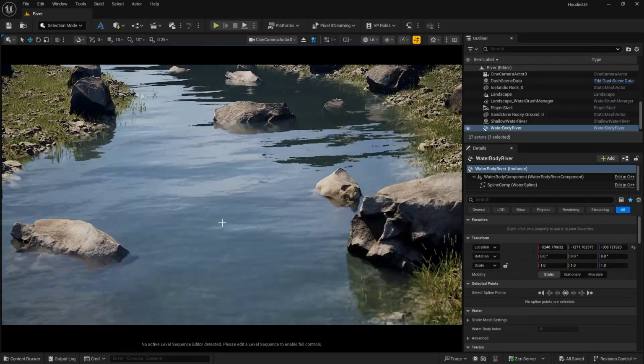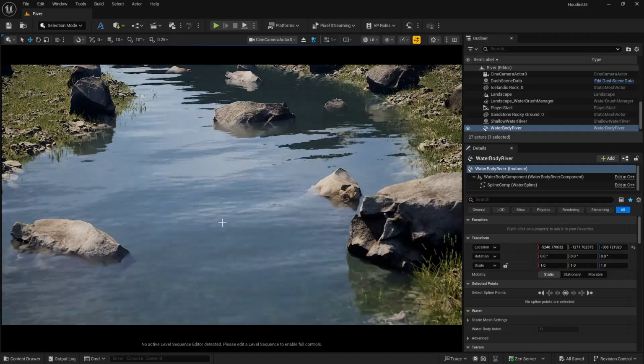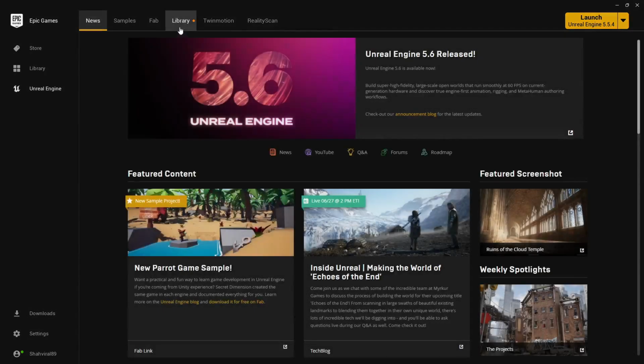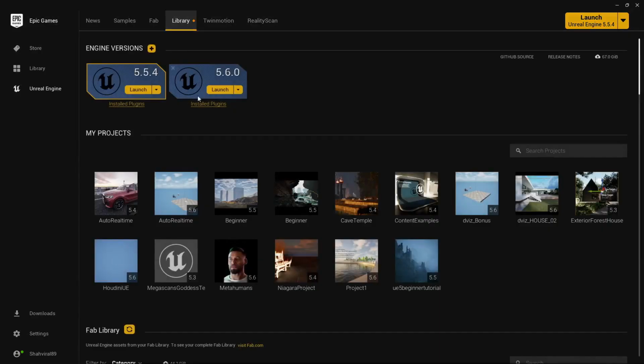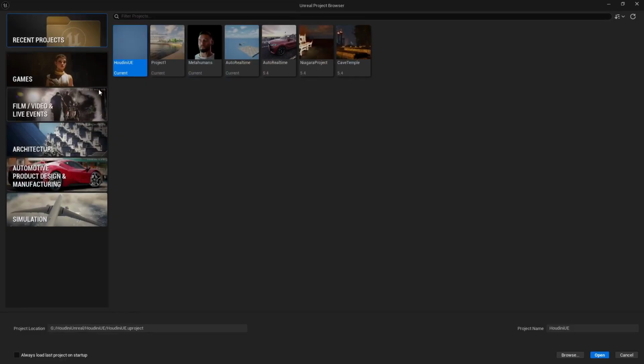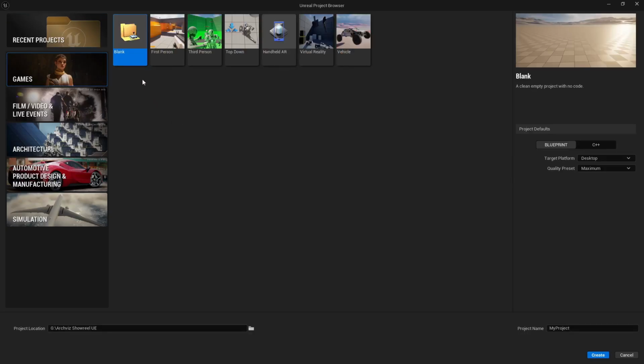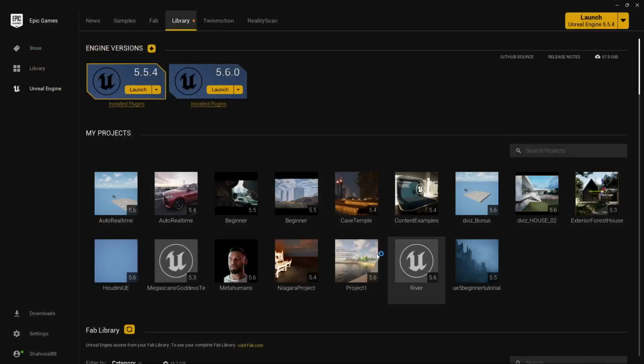I'm going to create a new scene quickly. So let me just open a new scene here. Let's go to library and create a new scene here. And I'm going to click on 5.6 and click on launch. Now Unreal Engine is launched and we need to select a template here. So let's go to games and we are going to create a blank template here. Let's rename this. I'm going to make sure that the folder is this only because I'm going to delete it afterwards, and let's name it river and create this.